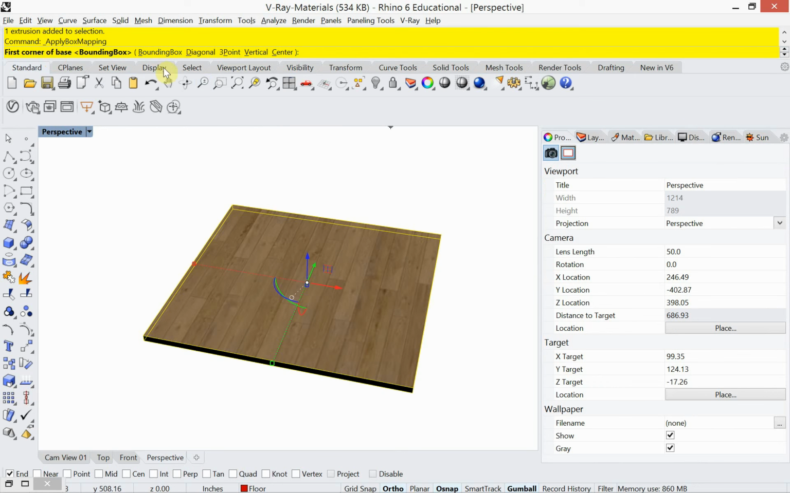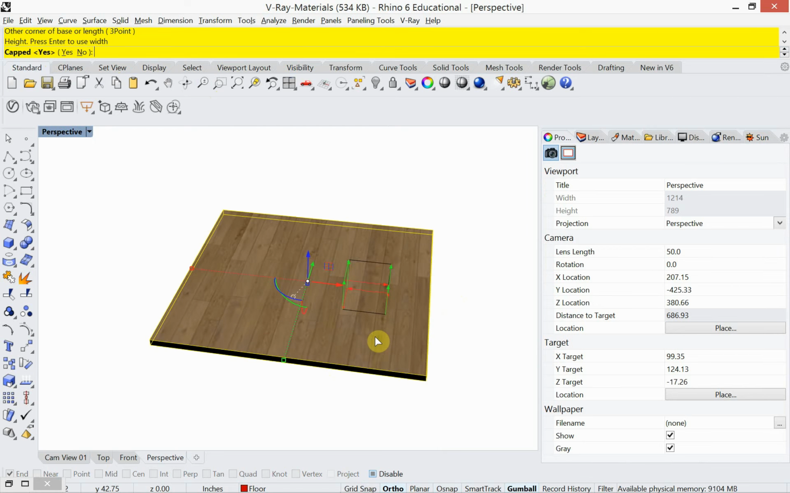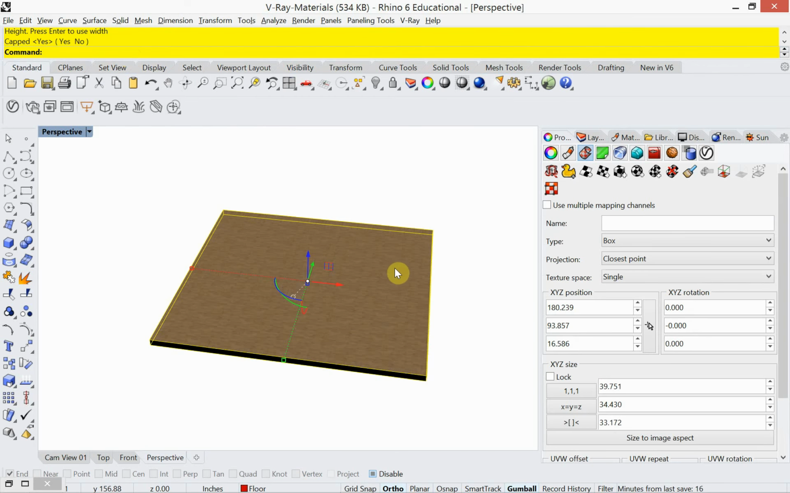Rhino's asking us to draw a box. I'm just making sure that my object snap and my grid snaps are off. I don't need to snap to anything. So I'm just going to draw a small box. This gets me all the time: there's an extra little step here in Rhino where you have to click yes for capped. Now you see this texture immediately changed size.